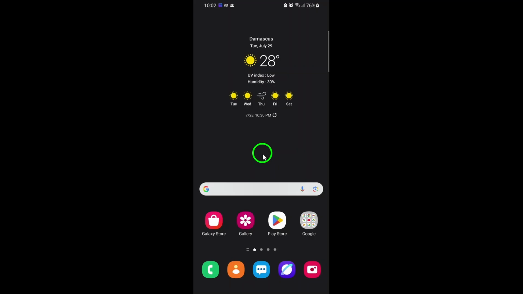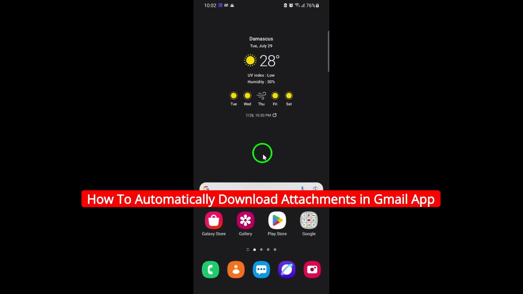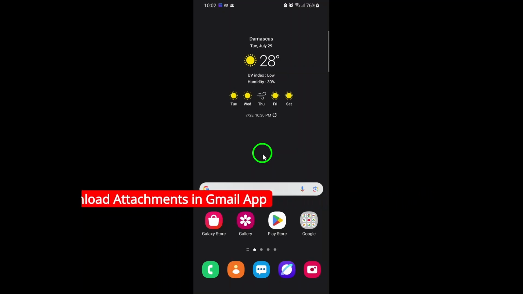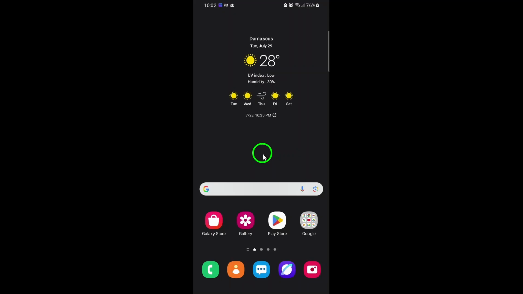Welcome. If you've ever found yourself constantly downloading email attachments one by one, you know how time-consuming it can be. Today, I'll show you a simple way to set up your Gmail app so it automatically downloads attachments for you. This updated guide will save you time and keep your important files right at your fingertips, ready whenever you need them.